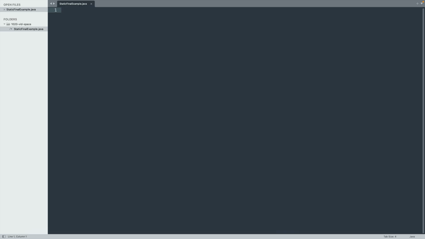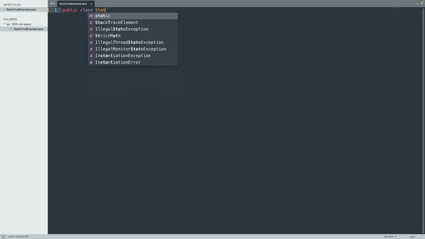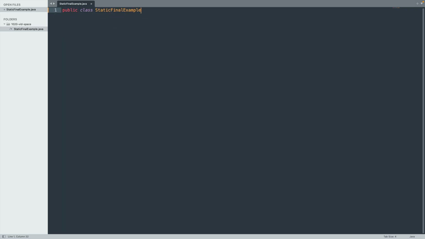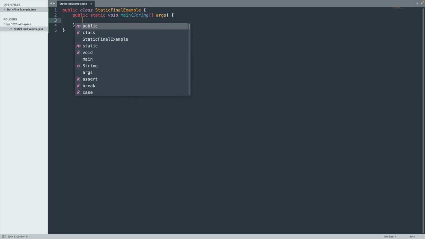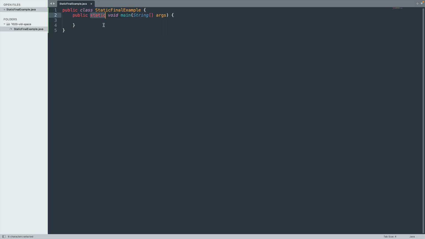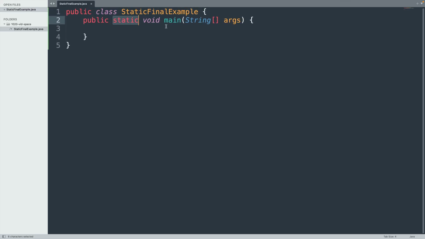All right, so we are going to first discuss this idea of static and what it means for something to belong to a class instead of an instance, and how we access that information. Let's start with the static in public class StaticFinalExample, my main class here. Let's start with this one right here, the fact that this says static. Let me make that a little bit bigger.